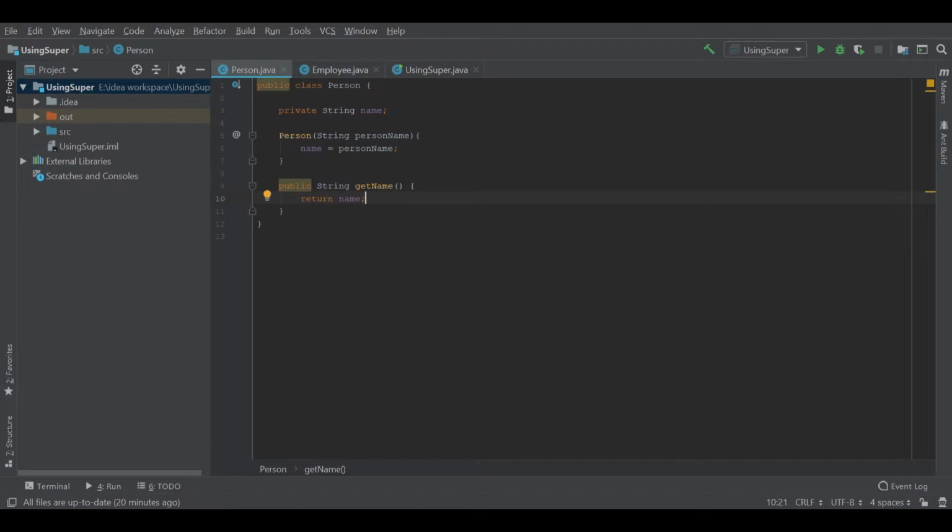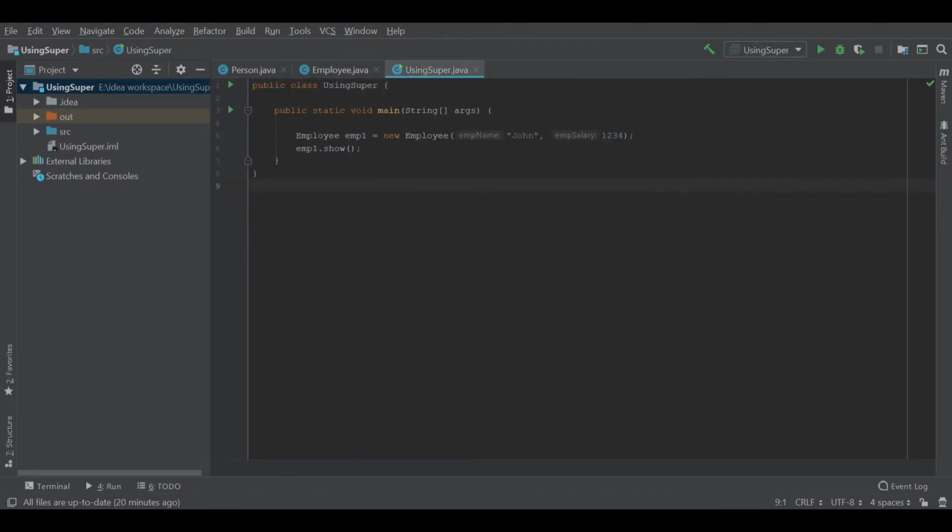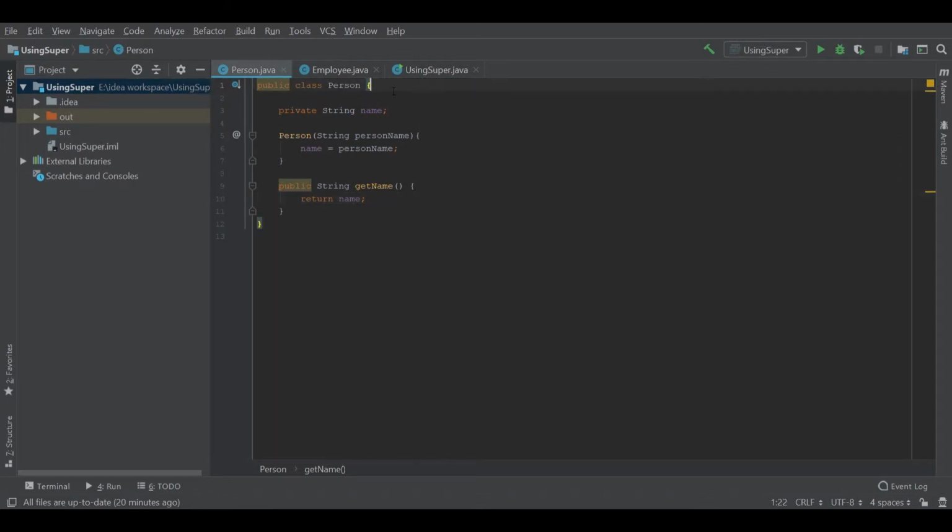Here I have created three classes, a person class, an employee class, and our main class using super. So let's move to our first superclass, person. As I have told earlier, I have created a variable called name which has the private access to this class, and a constructor here which receives an argument person name and sets the value of name here, and a getName method which returns the name.